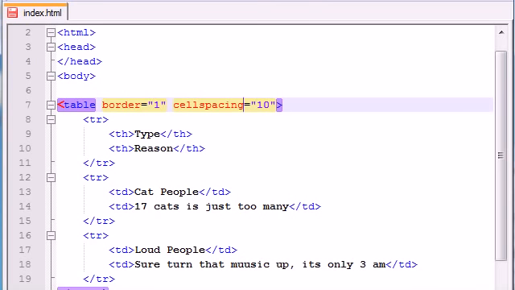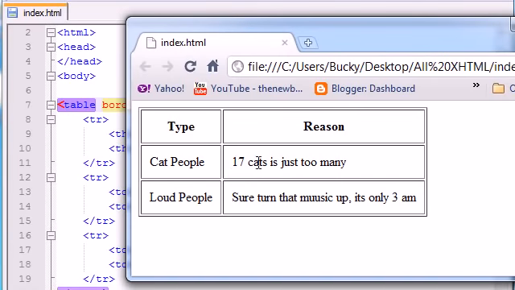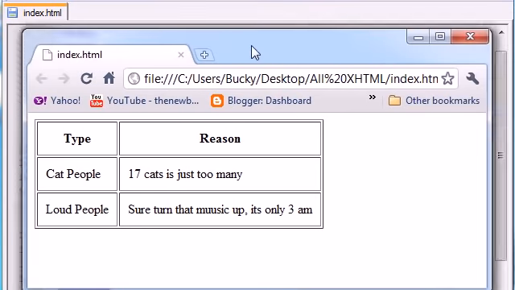Cell spacing is the idea that you have space between your cells themselves. So instead of having padding around your text, you're going to be having space between your individual cells. So let's go ahead and refresh this.